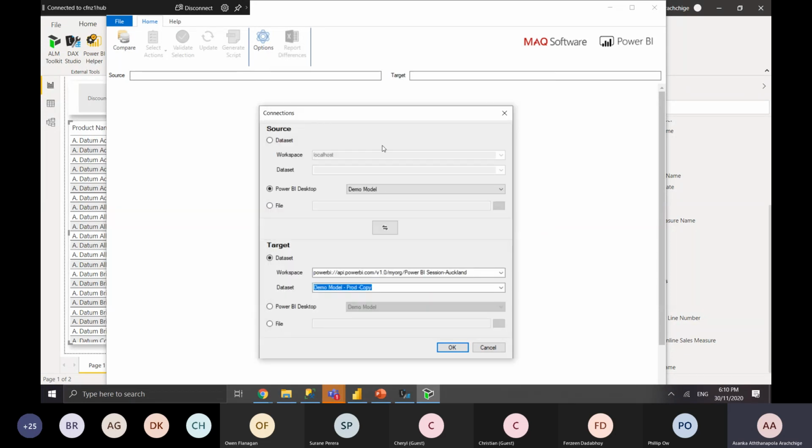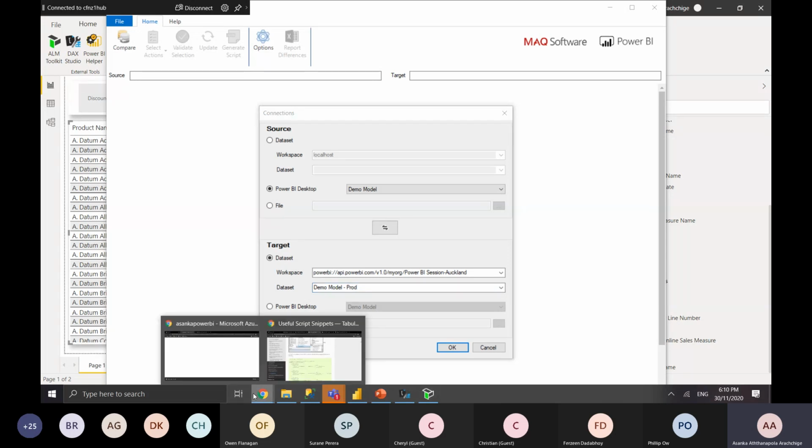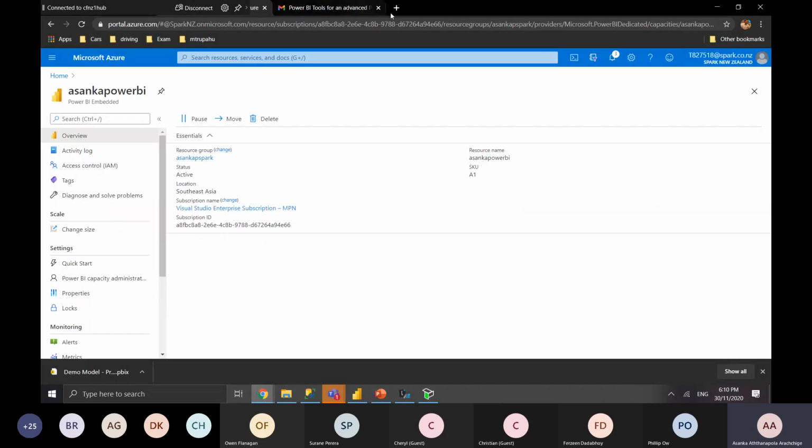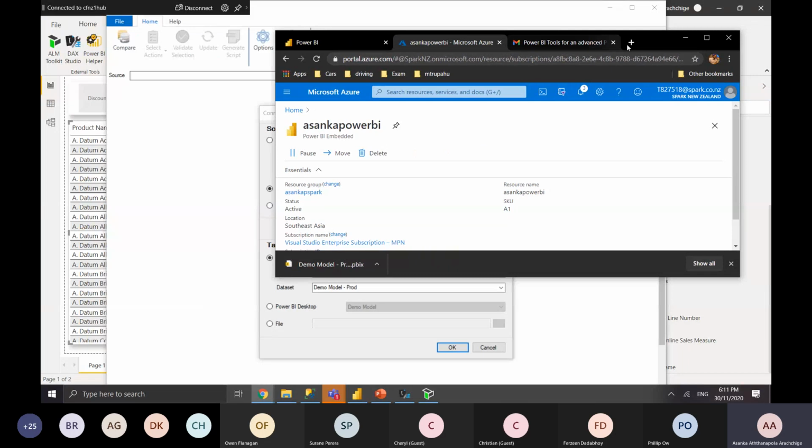It will ask you to connect to your service, and then I connect to my service and it will ask me which data model you want to connect. I have a Power BI prod. This is the prod. If I go to the Power BI service, I'll show you my model in Power BI service.